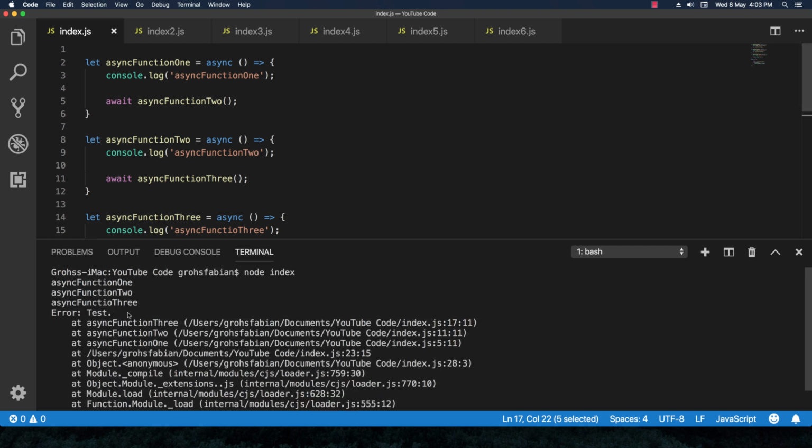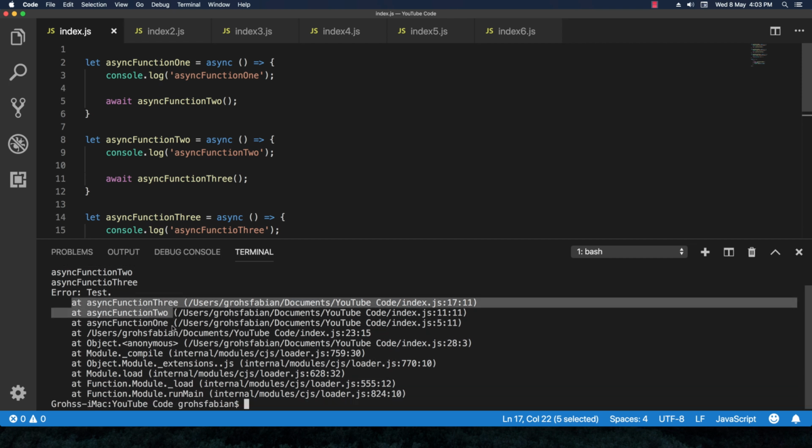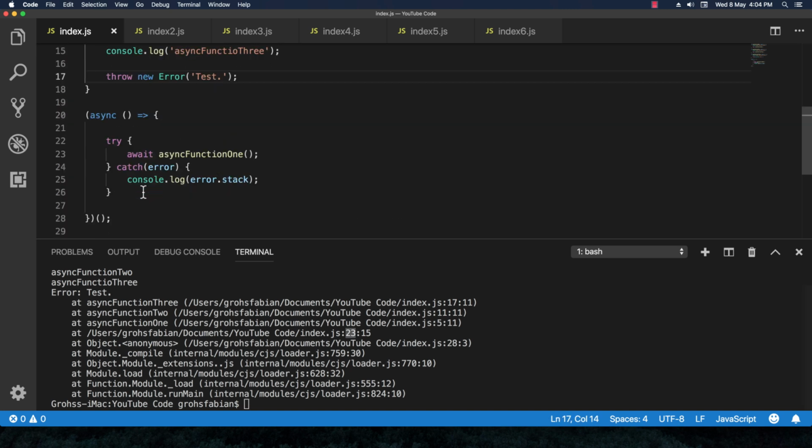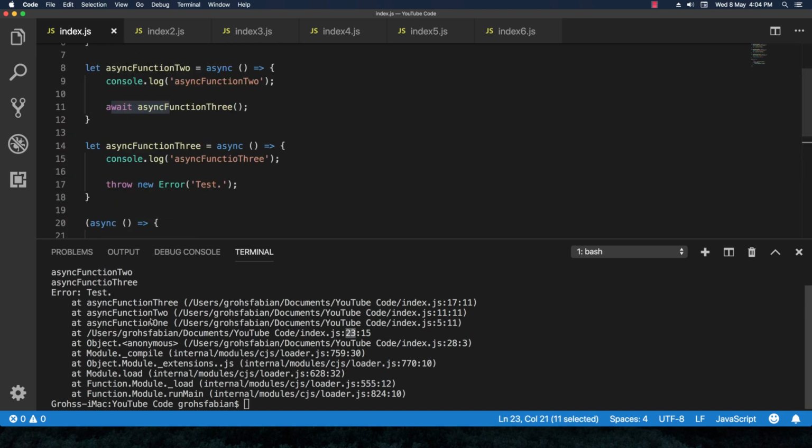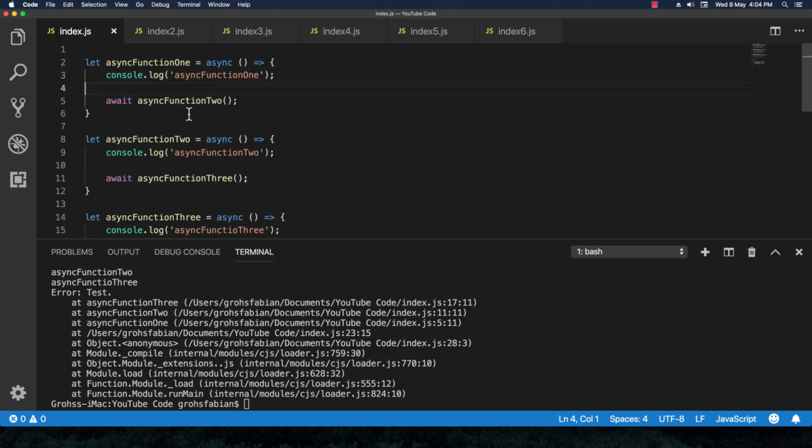And as you can see right here, we have the stack trace of the error, which instantly gives us more details than before, because it is showing us clearly that first line 23 was run, which is this one, and then we got into async function 1, which is this one, and then we got into async function 2, and then we have async function 3. So you can easily debug async await functions much faster.